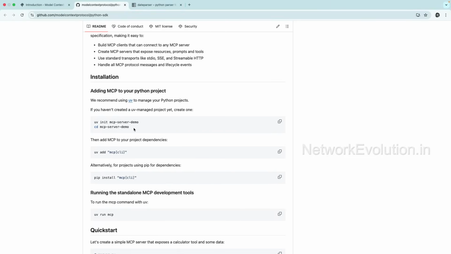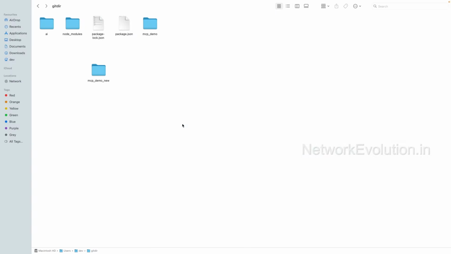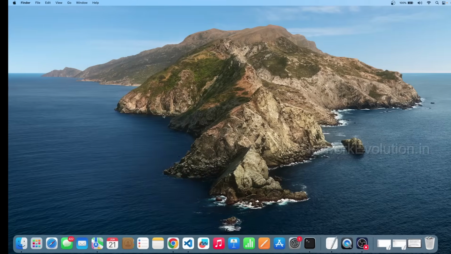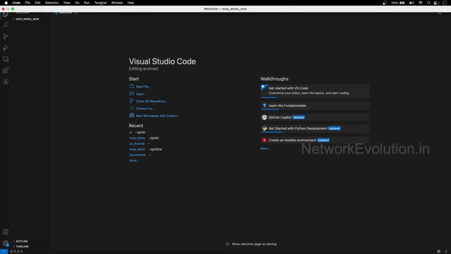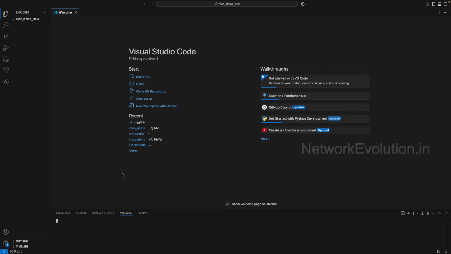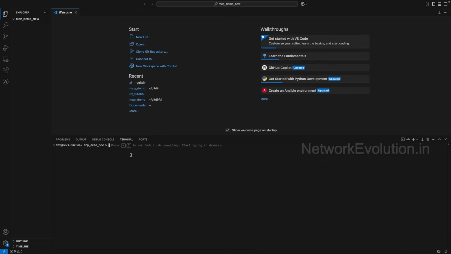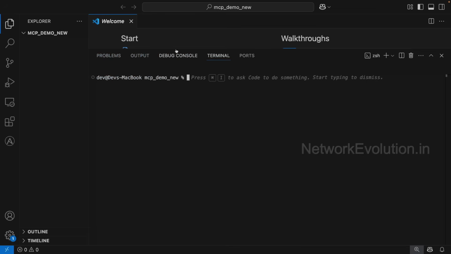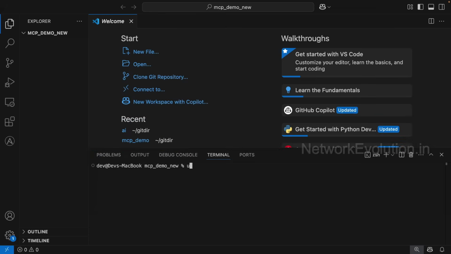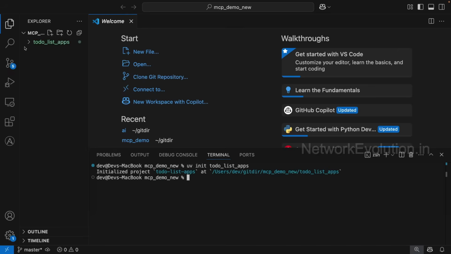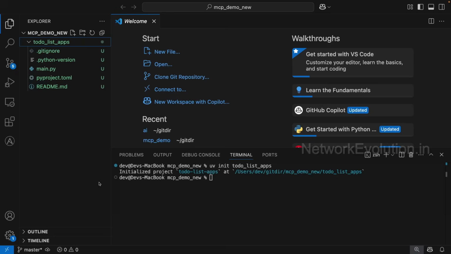So first we need to initialize a project. I'll close this as well. Go to terminal, new terminal. I'll zoom in the session. I'll give uv init to-do list underscore apps, enter. Now you can see it has created a directory with all the required files for the project.